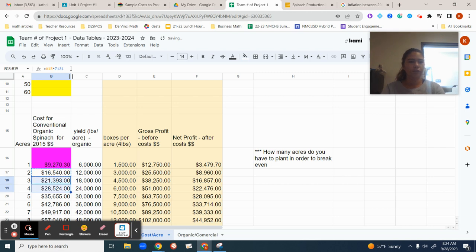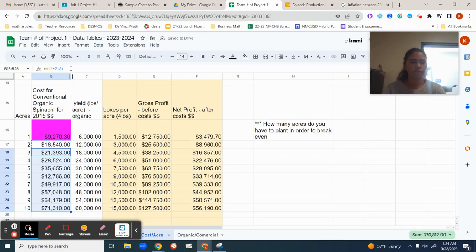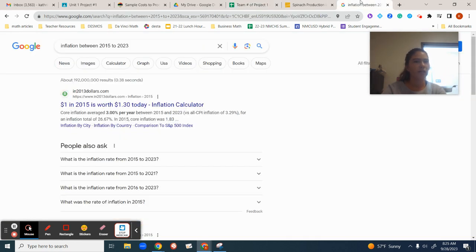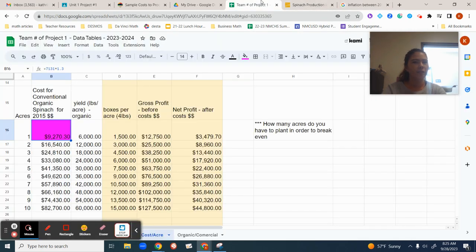And you're going to press Control C, Control V. Now your prices are accurate. And that's something that you would say: $1 is worth $1.30, so that's why we multiplied this by 1.30. But that was for 2015. That inflation, I had to look that up. I looked up inflation between blank and blank, and I chose 2023. And you're going to need to present that work.